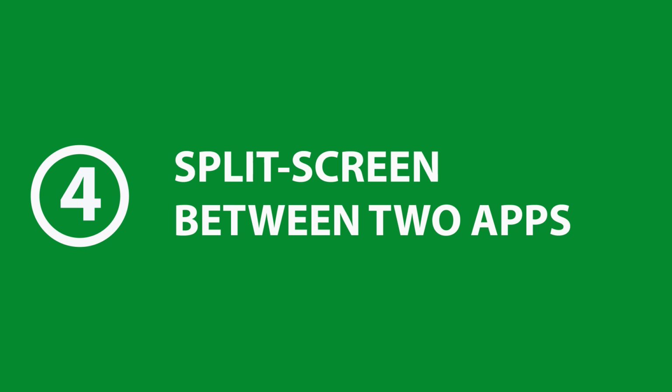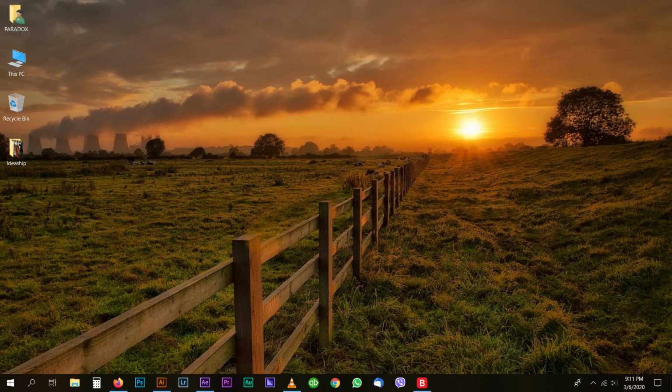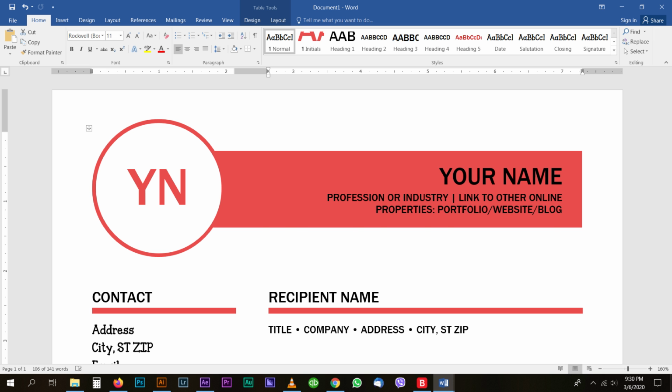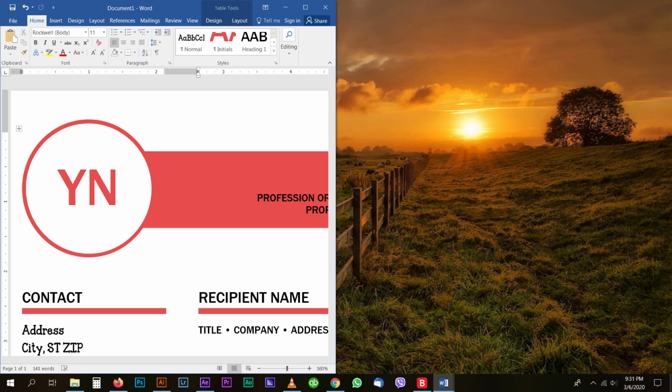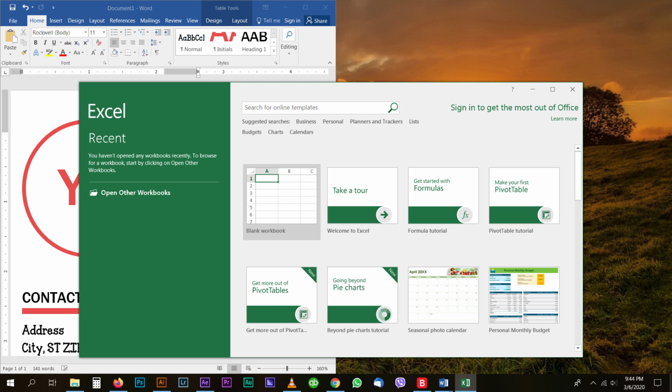Number 4. Split screen between two apps. Imagine you are opening two apps and working with both at the same time. Just open one app and press the Windows key plus left arrow. Then open another app and press the Windows key plus right arrow. Now both apps share your screen.